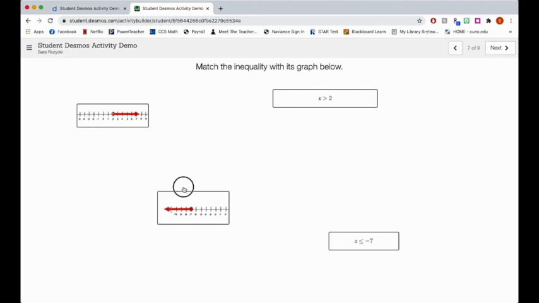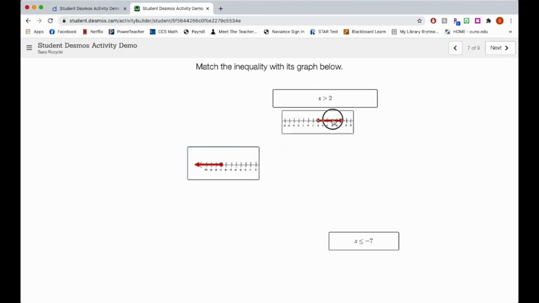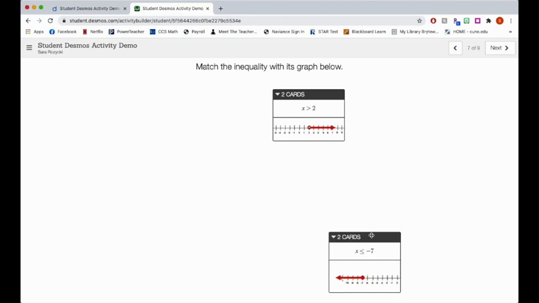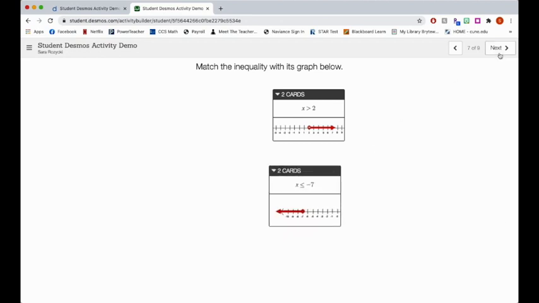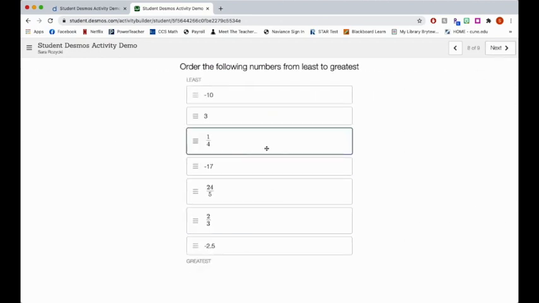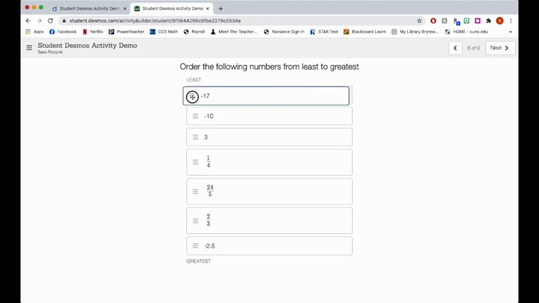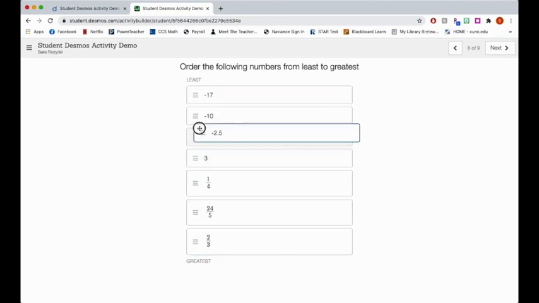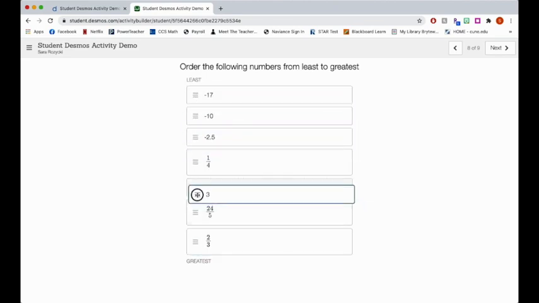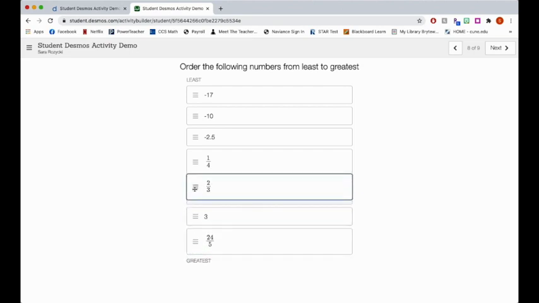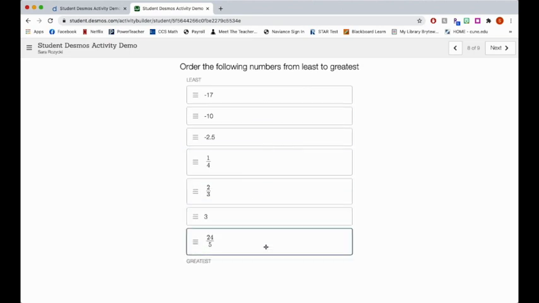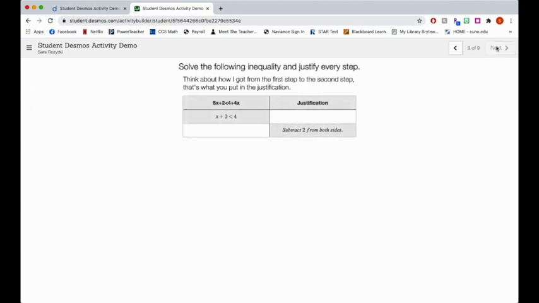There's other things that I might have you do. This is a matching game, so I would match the graph to the inequality. You can order things. It can ask you to put things in a certain order. In this case, it's asking for least to greatest. So this is assessing your number sense. And last but not least, one of the things I can ask you to do is sort of justify and explain stuff instead of physically showing some work.